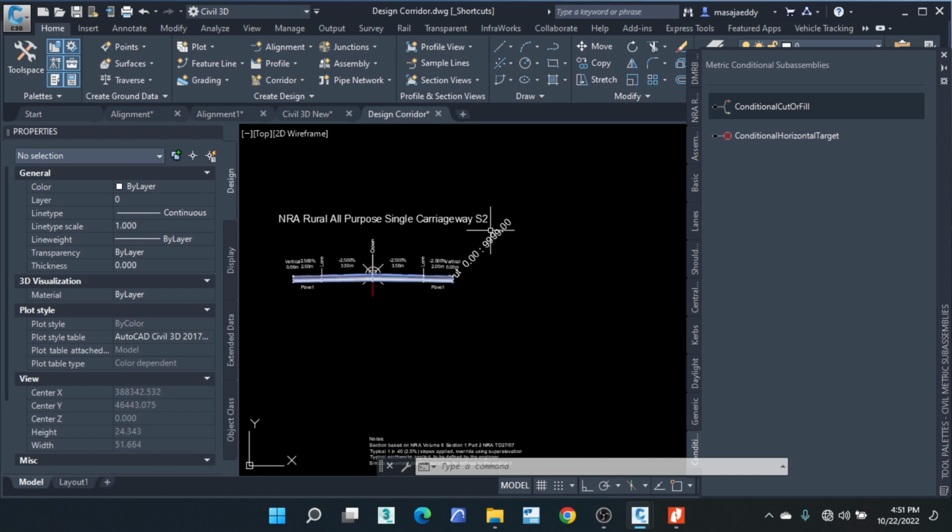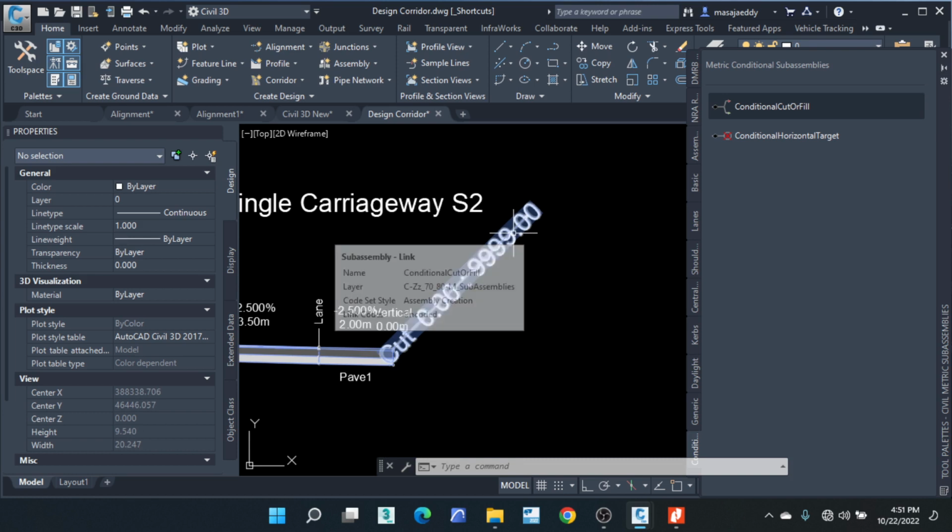So let's do one, but in this case we may not have many high cuts or high fills.